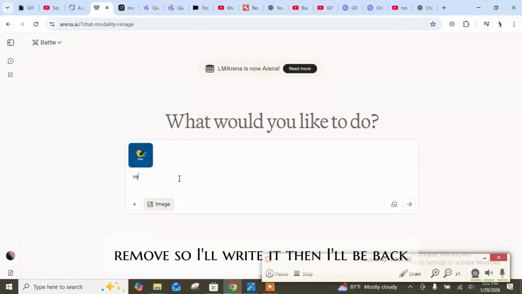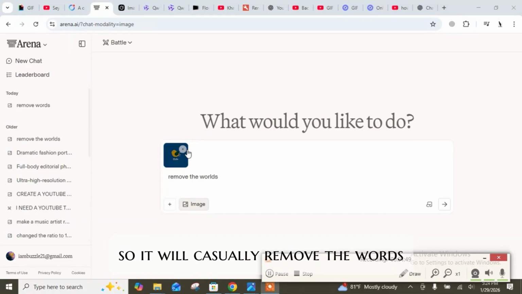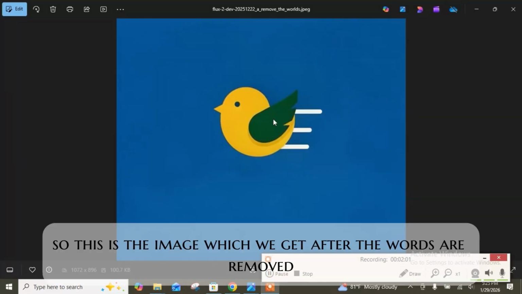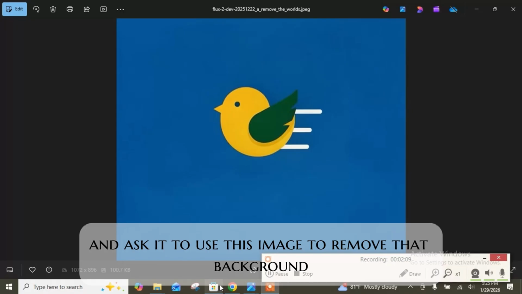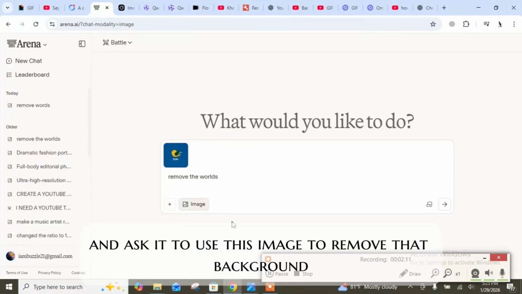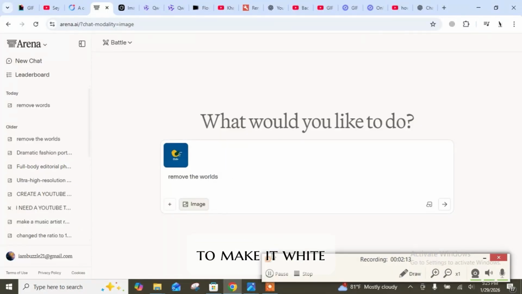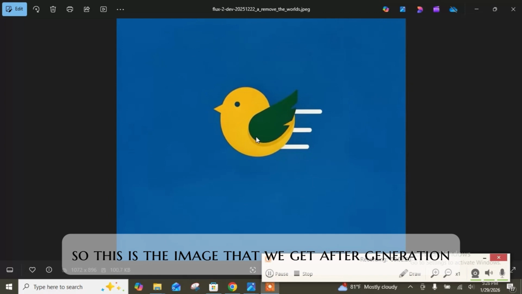Remove, so I'll write it, then I'll be back. So it will casually remove the words and we'll have this logo without words. This is the image which we get after the words are removed. Then we are going to head back to LM Arena and ask it to use this image to remove that background to make it white. This is the image that we get after generation.